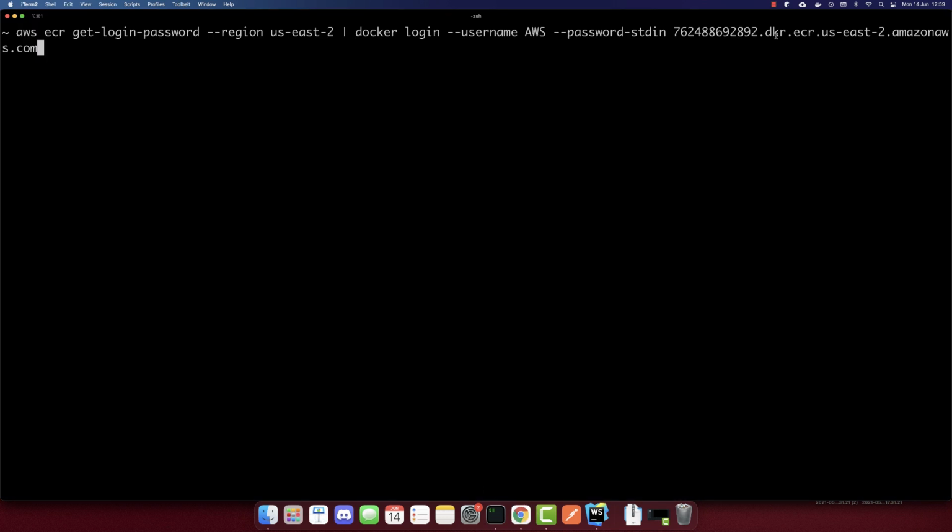And .dkr.ecr, this is also the same region, and amazonaws.com. Let's run this command. And we successfully logged in. And now what is left is to push our Docker container to the Elastic Container Registry.